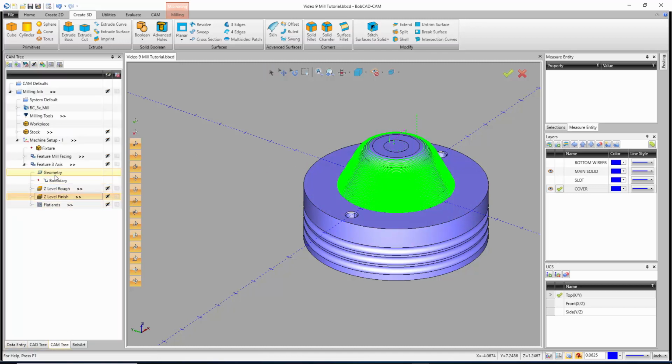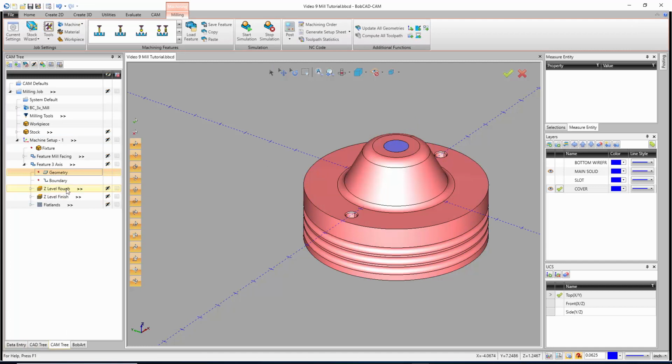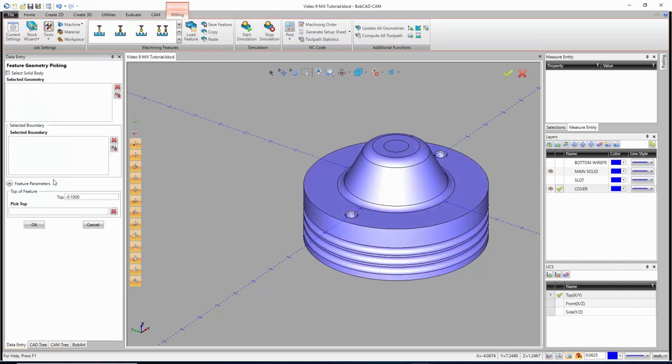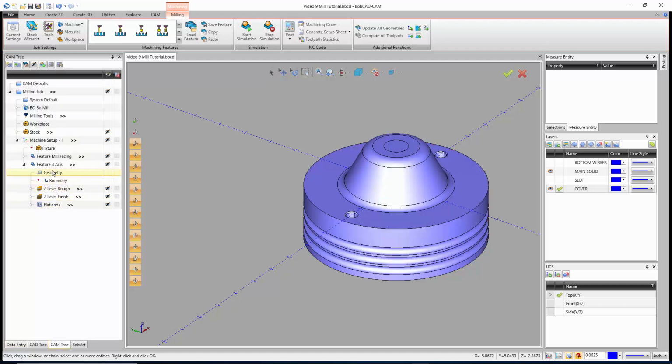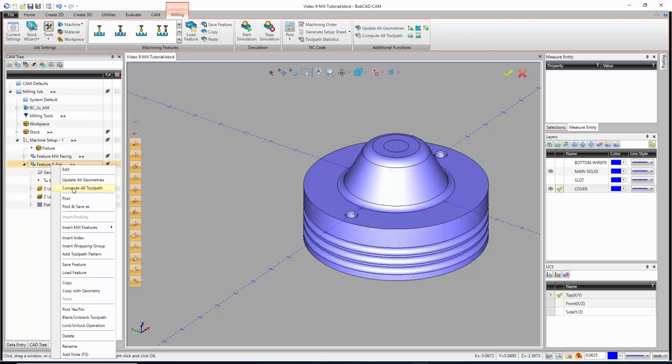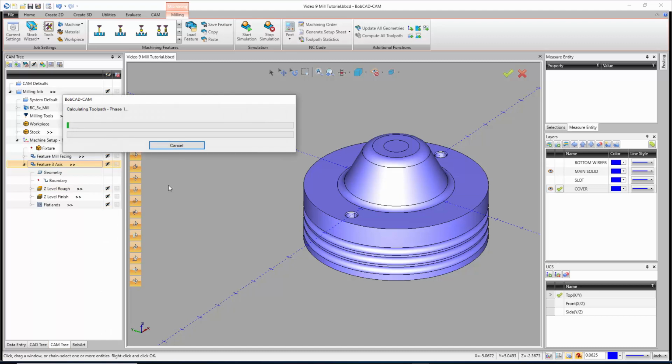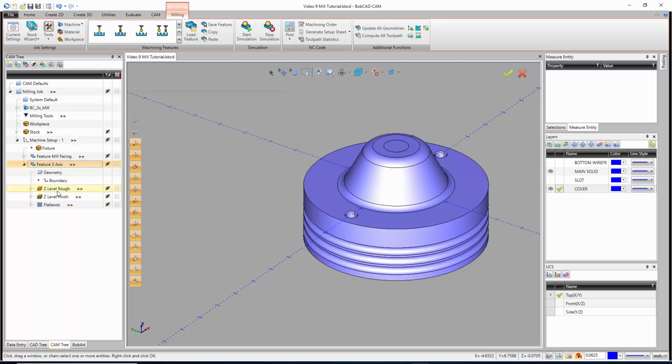So real quick, I'm just going to go in. For the geometry, I'll say Remove. I'll right click on it and say Reselect, drag a box, and hit OK. After that, I'm just going to right click on the Feature 3-Axis and recompute, and we'll be back when it's all done. And there we have it.